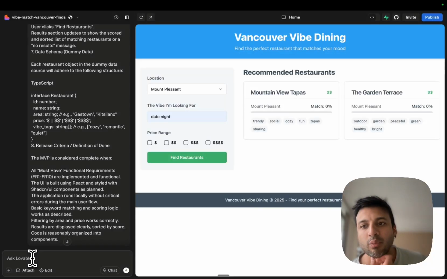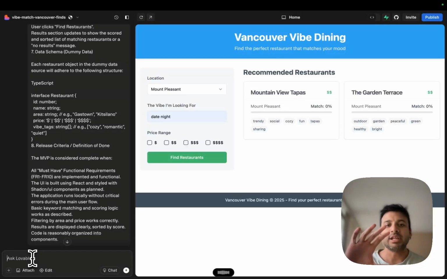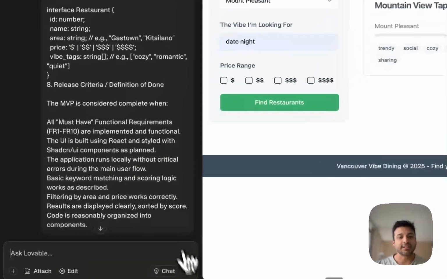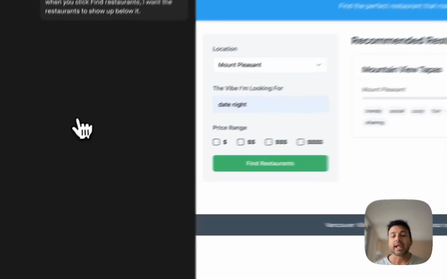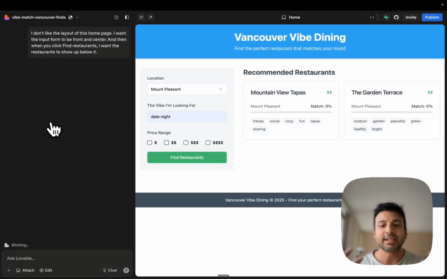So let's say I don't like the layout of this homepage. I want the input form to be front and center. And then when you click find restaurants, I want the restaurants to show up below it. And so you just give it instructions like this and explain what you want. And the more detail you can give it, the better, right? So what it's going to do now is, as you can see, it's working here. And it's essentially just going to take my feedback and rearrange the layout over here.